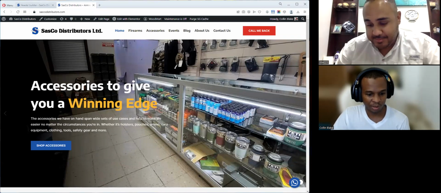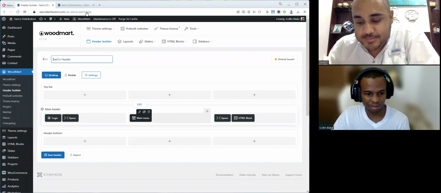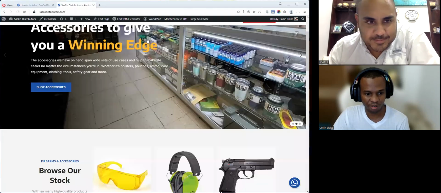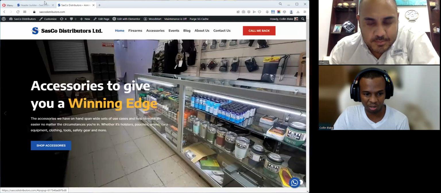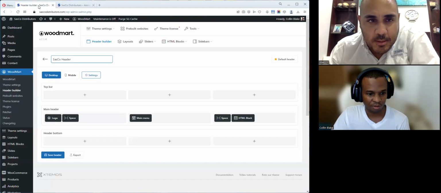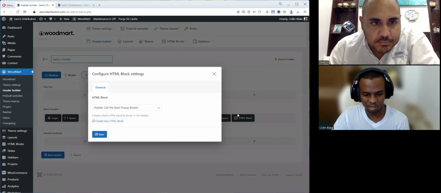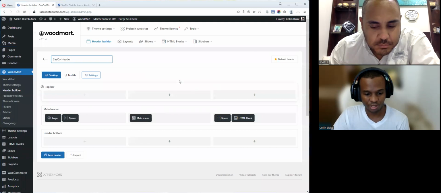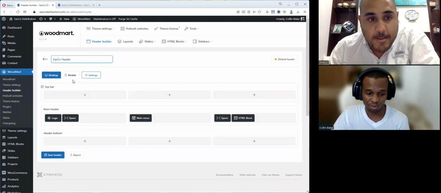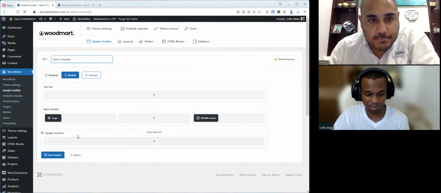Then you have the main menu in the middle, just like we have it here. And then you have this call me back button. We have a little space, and we have a thing called an HTML block with a button in there. That's the call me back pop-up button. Now this is the desktop view. You have a different view for mobile. On mobile, it just has the logo and the mobile menu.